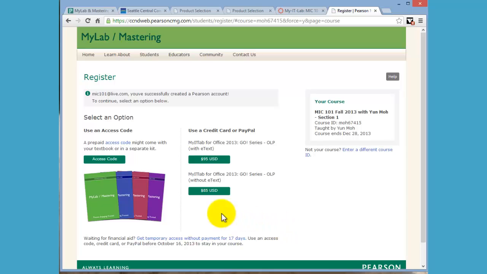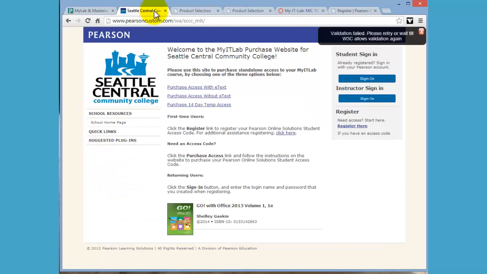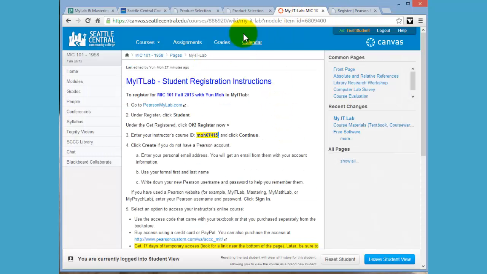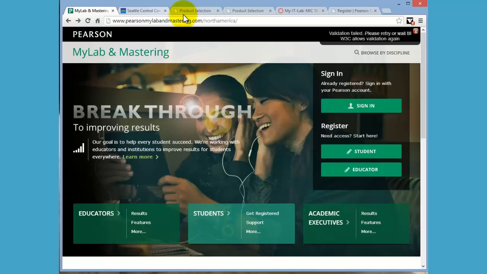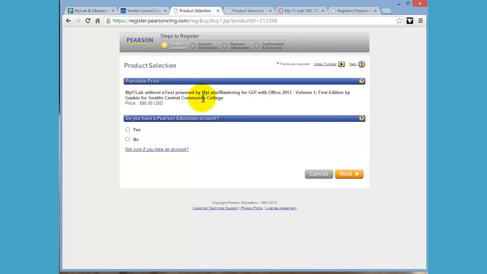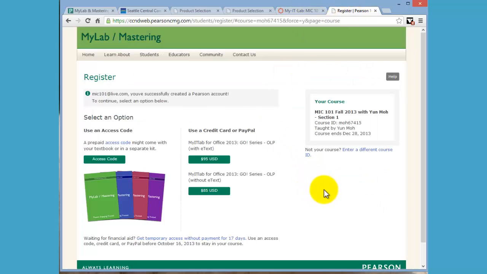Where was I? Yep. Let's see. Oh, that's interesting. The price is different. So it looks like this pearsoncustomer.com/WA/SCCC_MIT is less expensive. Well, we'll see. Not quite sure exactly why there's a price difference, but I'm sure it'll be worked out somehow. So anyway, let me go back to the registration.